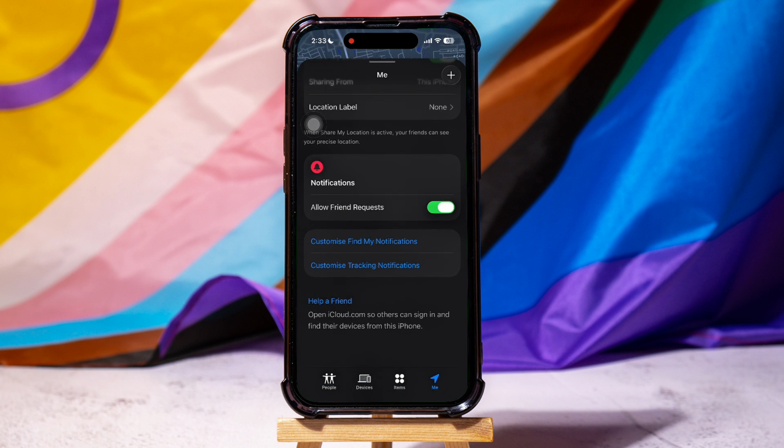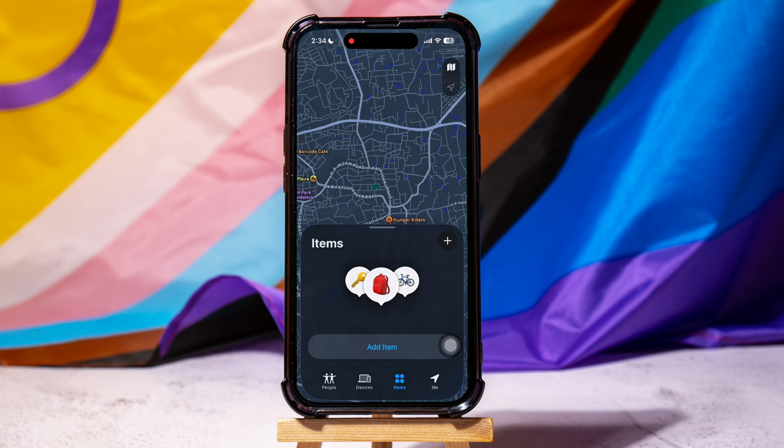Now, go to the bottom panel and tap on the Items tab. This section allows you to keep track of your personal belongings using AirTags or other compatible accessories. Once you are on your Items tab, here you can remove your AirTag. Once you tap on it, you will be able to see the removal option.